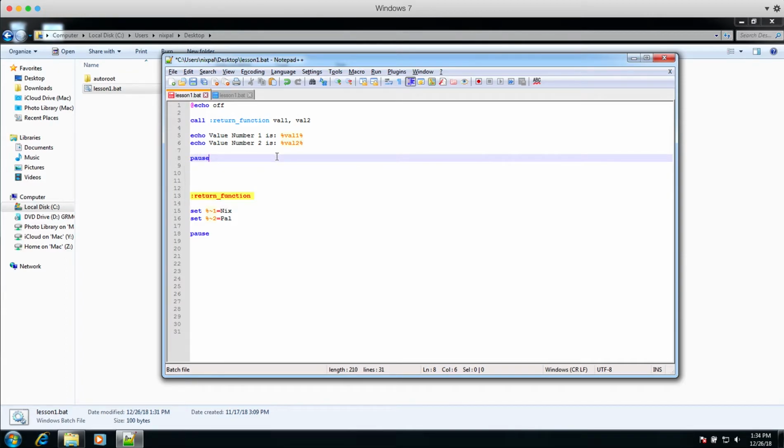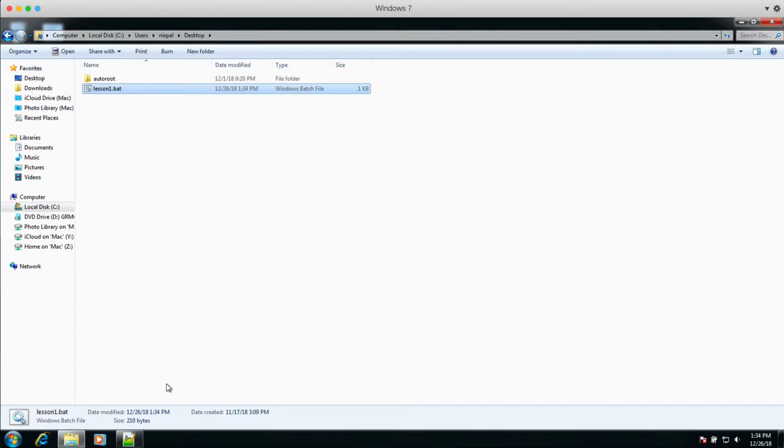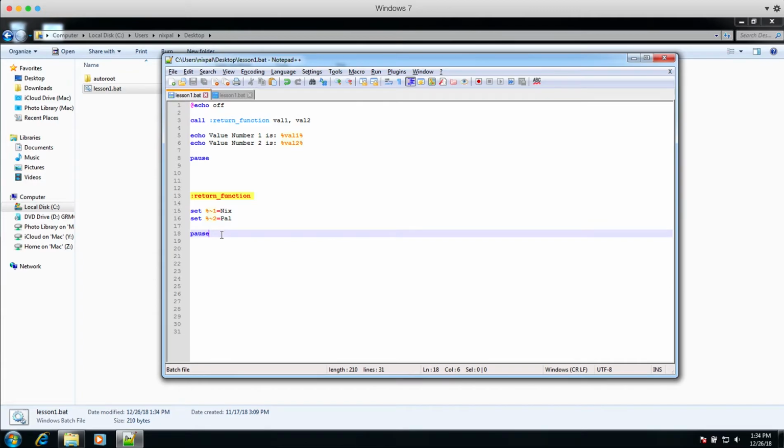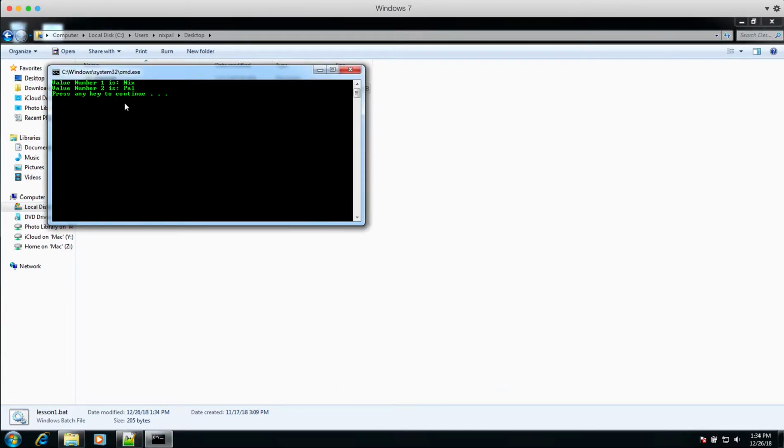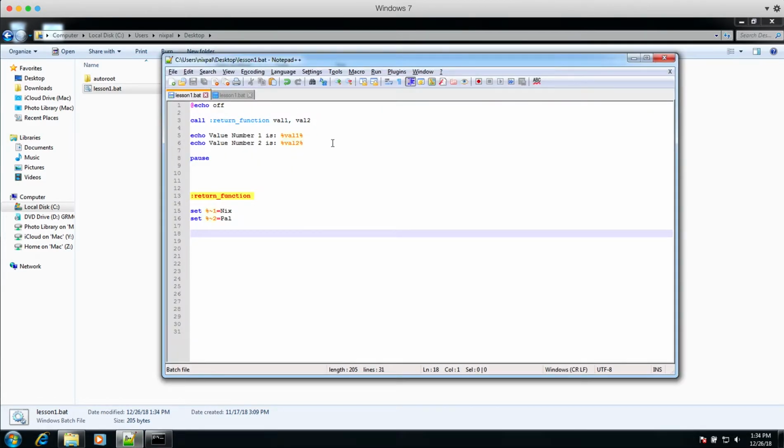Pause it. Let's try and run this script. Oh, nothing happened. Why? Because of the pause here. We paused it after we create the function. Alright? So value number 1 is nix, value number 2 is pal. So now we actually returned a value from a function here and we used it here.